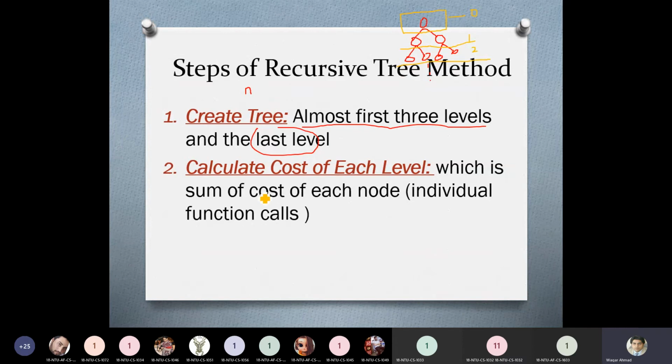What we have written here is to calculate the cost of each level, which is the sum of the cost of each node at that level. According to the divide and conquer strategy, each node is an individual function call. So how will we calculate the cost of each level? In the first level we only have one node, so the cost of the first level is the cost of this node. At the next level, we have to calculate the cost of this node plus the cost of this node.